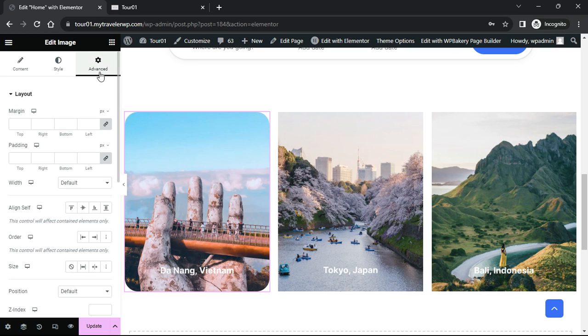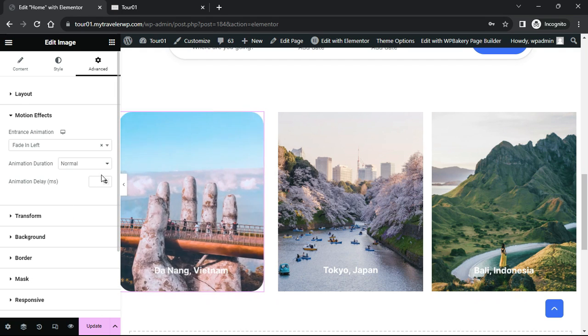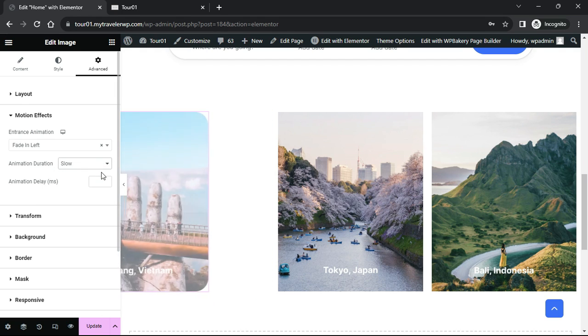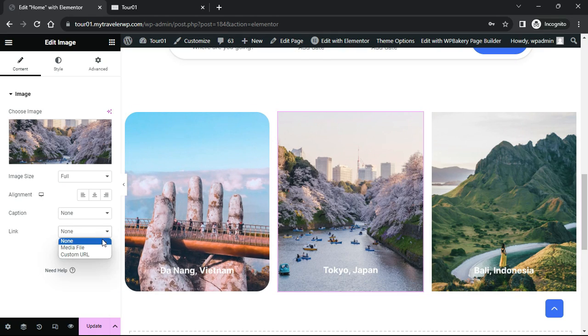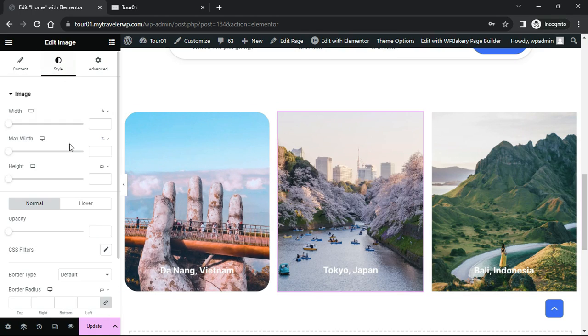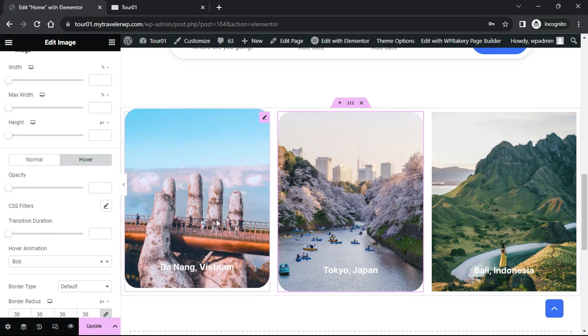Next, make it smooth with entrance animation. You also choose the fade in left animation. Now you have to repeat these steps for each one. Swap out the image, set your animations, and make them unique. And don't forget to hit Update to save your work.